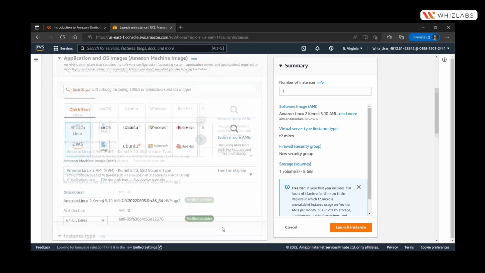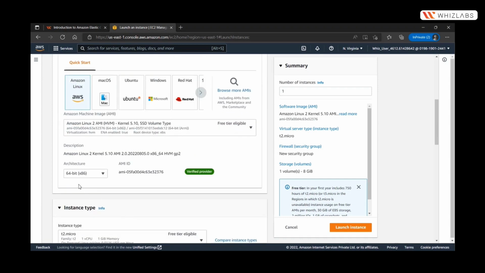Here you can see the architecture, how many bits this architecture is, and what the AMI ID is. This you just need to keep in mind.